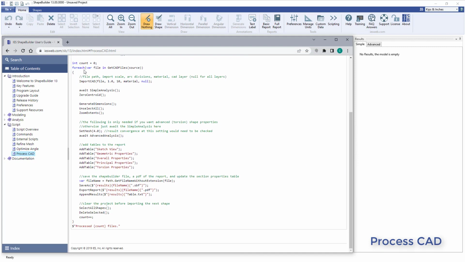Now, for each CAD file in the folder, the script imports the file, waits for the simple analysis to complete, zeroes the centroid, generates the dimensions, and zooms to the extents of the cross-section. Next, the script sets the mesh and waits for the advanced analysis to complete. Note, this part of the script is only required if we want the advanced torsion shape properties. Also, we could add a loop to the script here to refine the mesh automatically if needed.